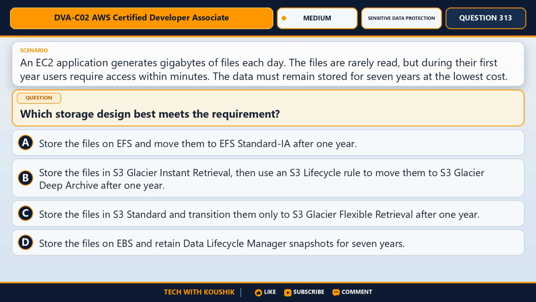Option A. Store the files on EFS and move them to EFS Standard-IA after 1 year. Option B. Store the files in S3 Glacier Instant Retrieval, then use an S3 lifecycle rule to move them to S3 Glacier Deep Archive after 1 year. Option C. Store the files in S3 Standard and transition them only to S3 Glacier Flexible Retrieval after 1 year. Option D. Store the files on EBS and retain Data Lifecycle Manager snapshots for 7 years.